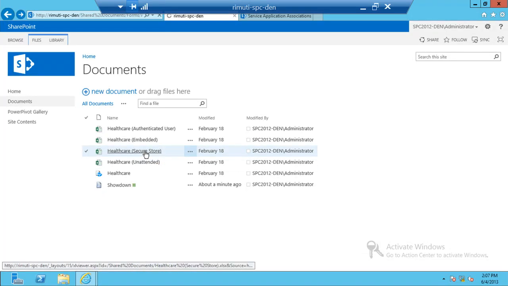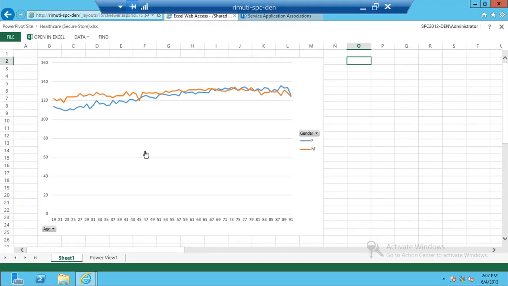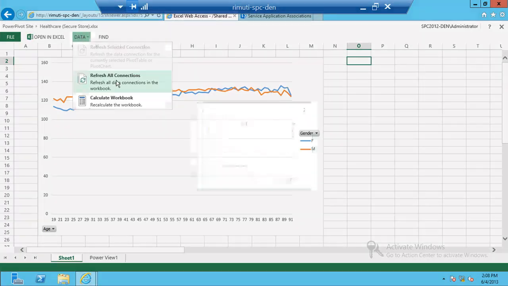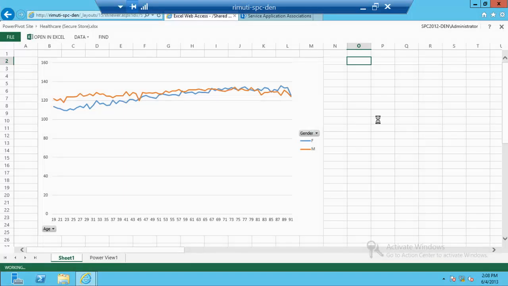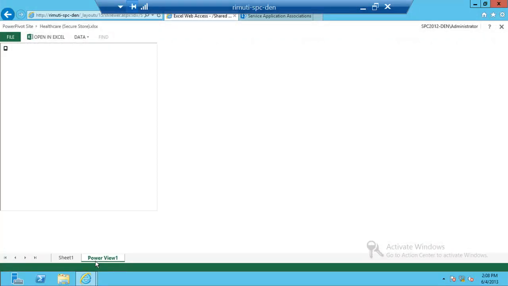Now, what about Secure Store? So I can open up this one, and it uses Secure Store. And everything looks fine, right? Except that it's not. With native Excel sheets, it's maybe a little bit misleading, because Excel will actually cache data, cache charts, and cache tables and stuff like that in the workbook. This is not actually running the query. It's not actually connecting to analysis services. It only does that when I try and refresh. So now if I refresh, yes, I want to refresh, this is going to fail. And it doesn't really give me a lot of detail as to why it failed. If I go over to Power View, I'll get a Power View error.